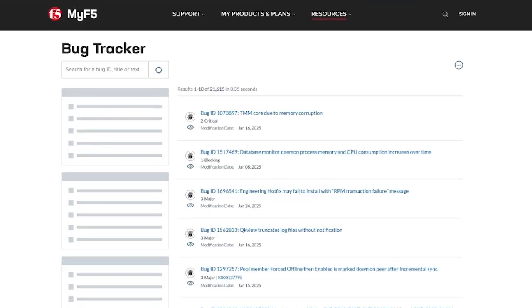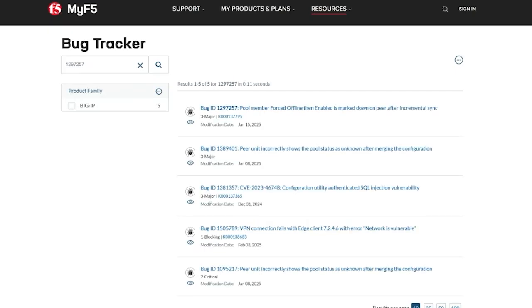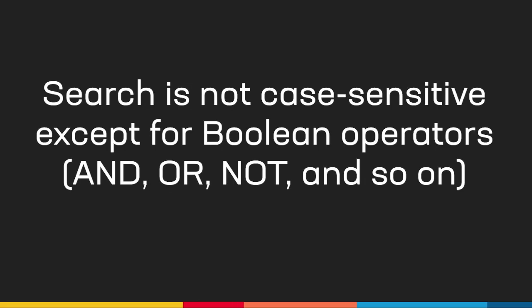To locate F5 Bug Tracker articles, you can use the search text box. For example, if you already know the bug ID you're looking for, you can enter it. When you enter text, to find only matches for the search query, you can enclose the words in quotation marks. Search is not case sensitive, so all letters are processed as lowercase no matter how you enter them. The exception to this are Boolean operators, which you must enter in uppercase.